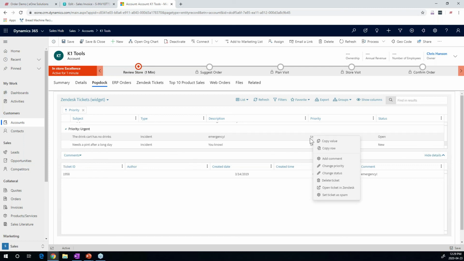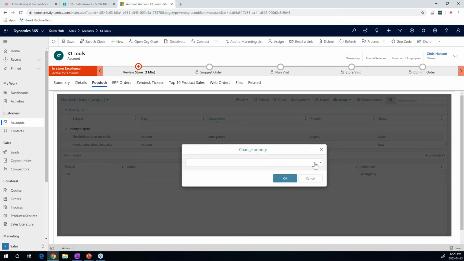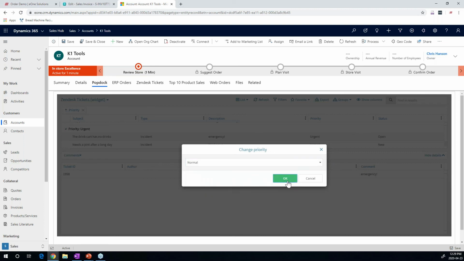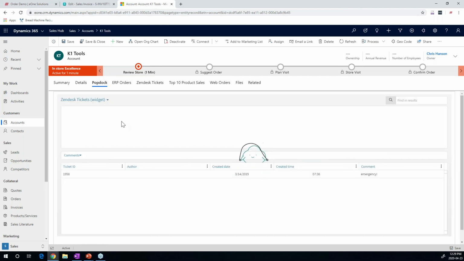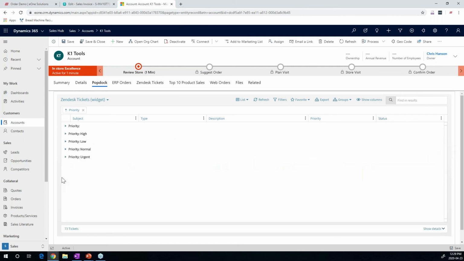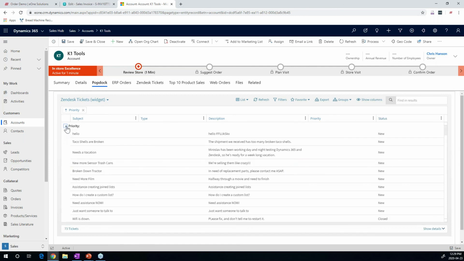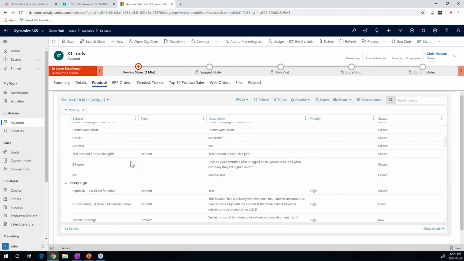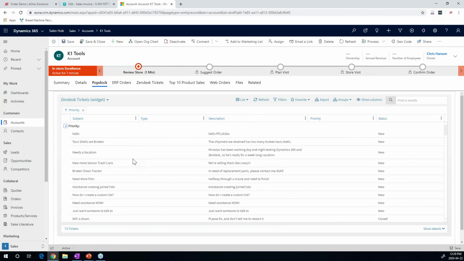I can actually change the status if I wanted to, or change the priority. So you know what? I said the drinks are fine. I'm going to make this normal, and I'm going to go ahead and say okay. Now, if I hide my details, I'm going to come back down to my normal priority, and I should be able to find my drink cart. Okay, so that's going to be there. It's going to be updated. I have interacted.